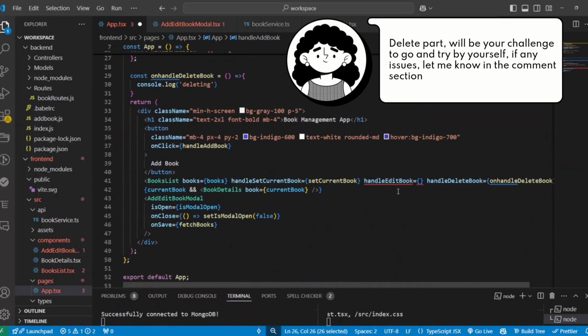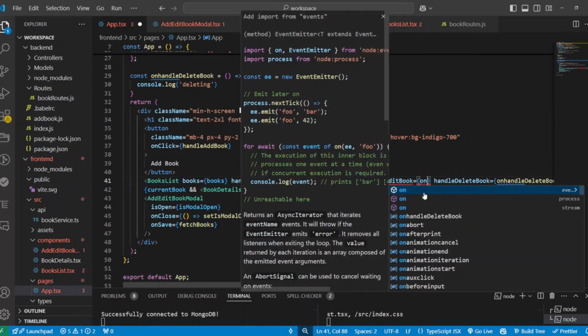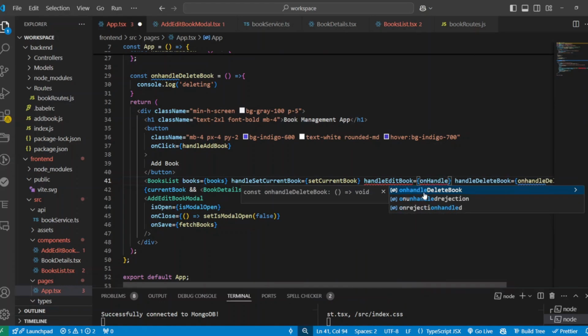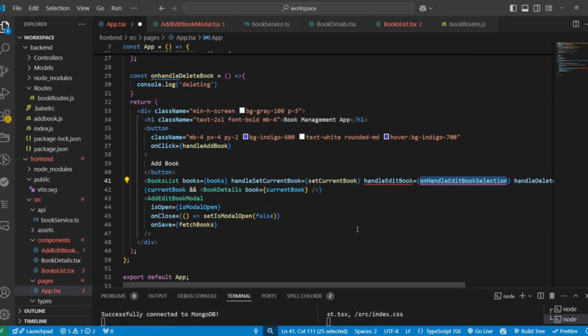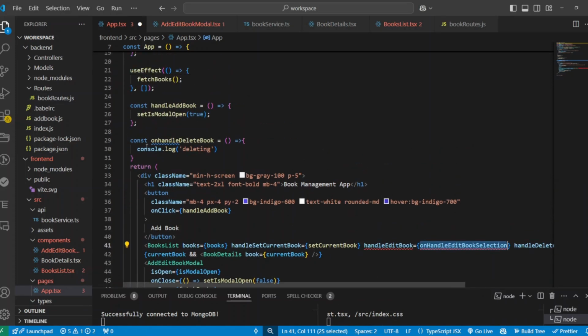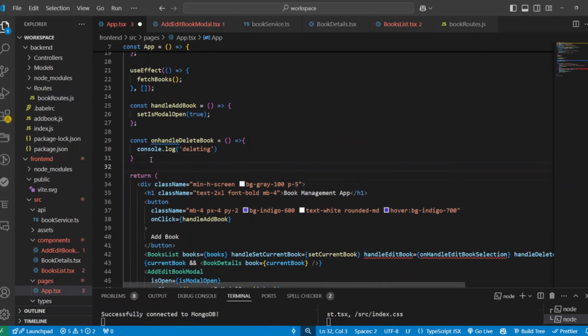But the other one we have to make now because we need a book selection. So I'll call it on handle edit book selection. Because we'll be selecting a book. And I'll come and define it right here.